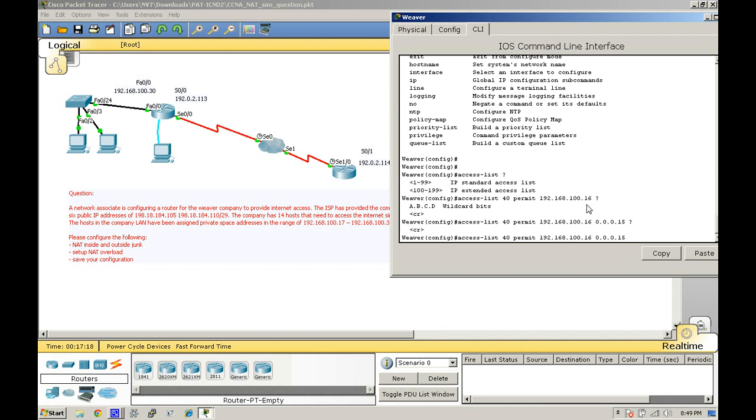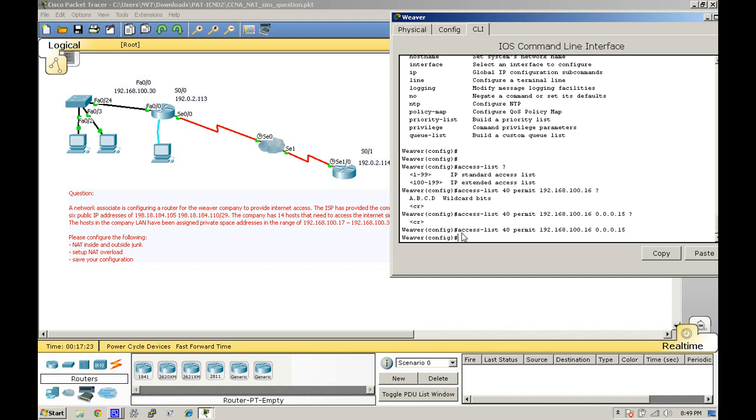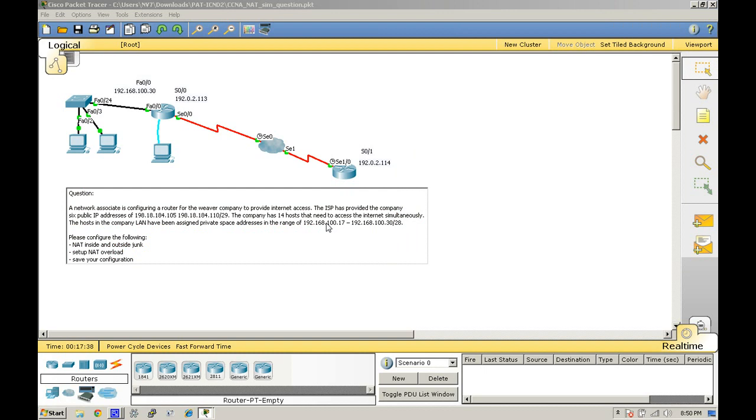All right, so the second step has been completed. We created an access list 40, permit 192.168.100.16 with a wildcard mask, the inverted subnet mask, of 0.0.0.15. That actually takes care of this whole internal group right here. It takes care of 17 through 30, all right?